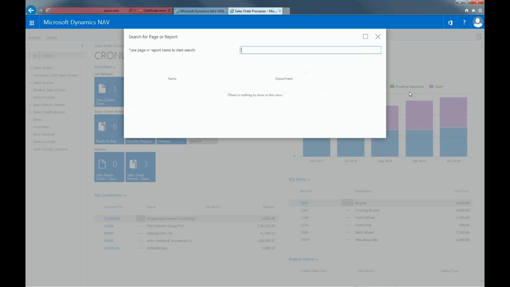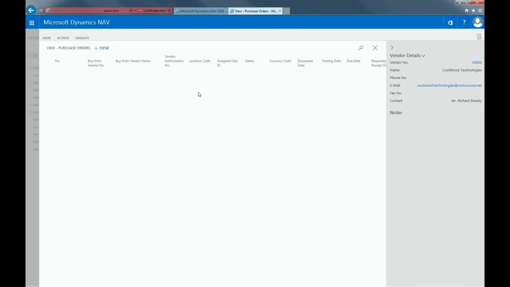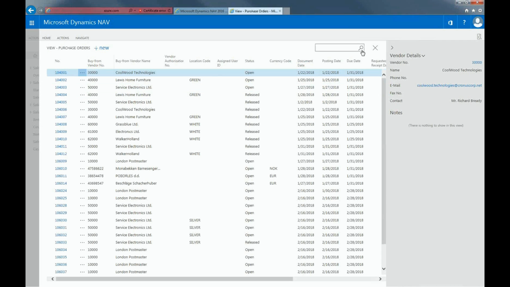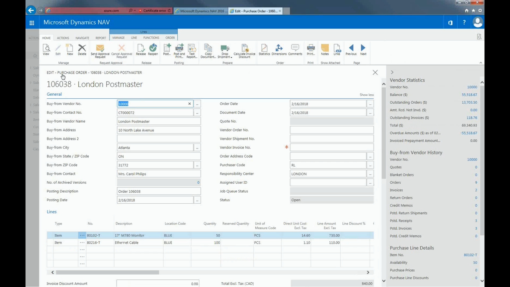So let's have a look at how we can assign serial numbers and lot numbers when we're purchasing items. I've already created a purchase order, so I'm just going to open it. I'm purchasing a couple items from London Postmaster, which is vendor 10,000. I'll be buying 50 monitors and 100 cables.